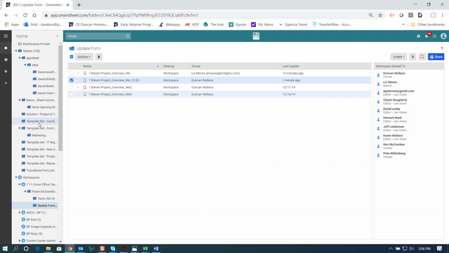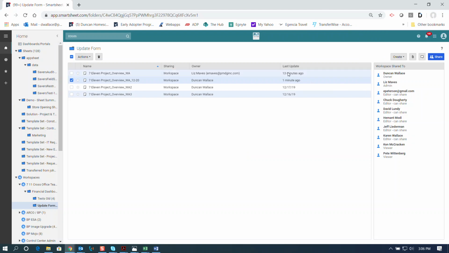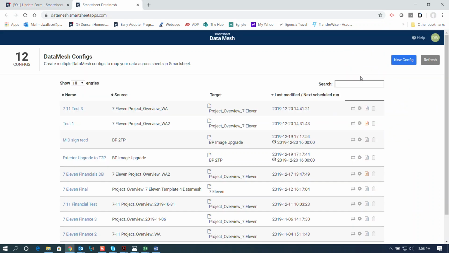So we're finished with that. The next thing we need to do is talk about how to go ahead and run the data mesh. So I'll show you how we go ahead and do that now. So from within Smartsheets, you will go and hit the launcher, the little 9-dot box, scroll down, and then you'll come up to data mesh.